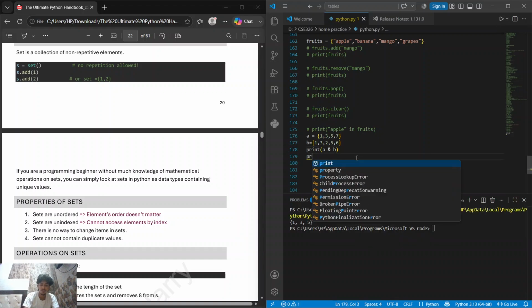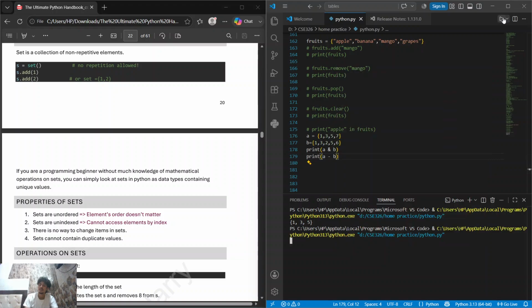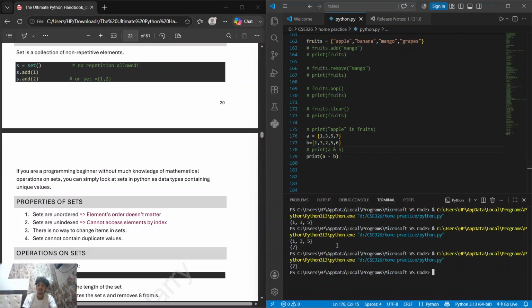The same if you do A minus B, it will give you the values. 7. So from A's values 1, 3, 5, 7, it will subtract the values present in B. So when you subtract, only 7 is the value that is not present in B, so only it will remain, and the others will be subtracted.